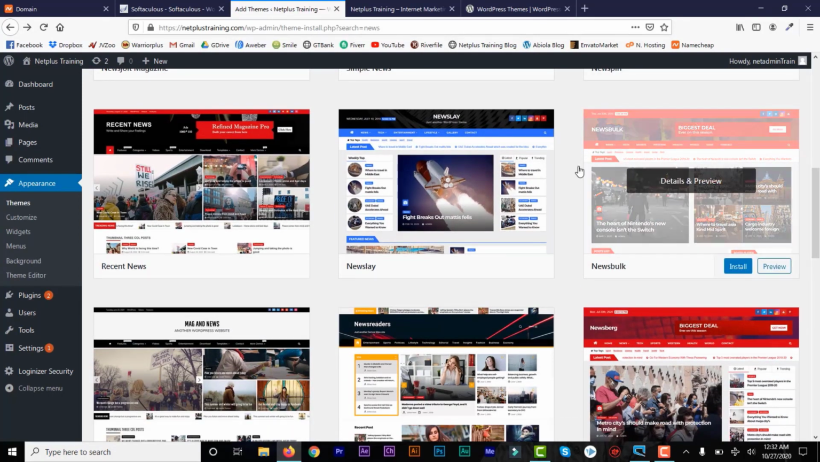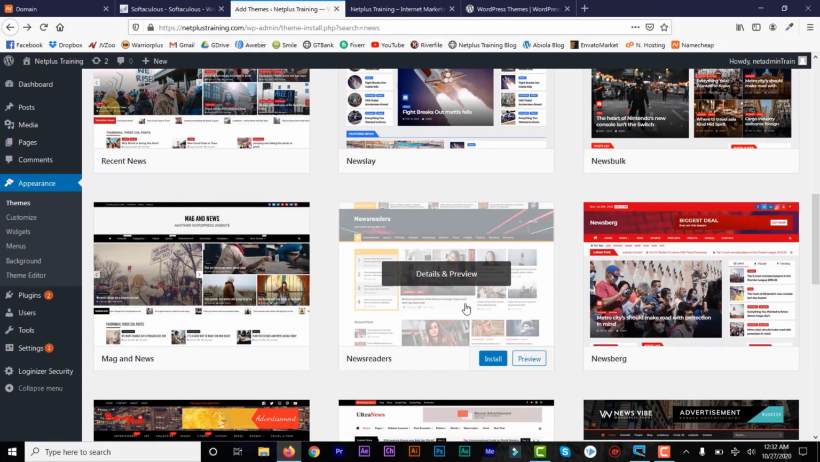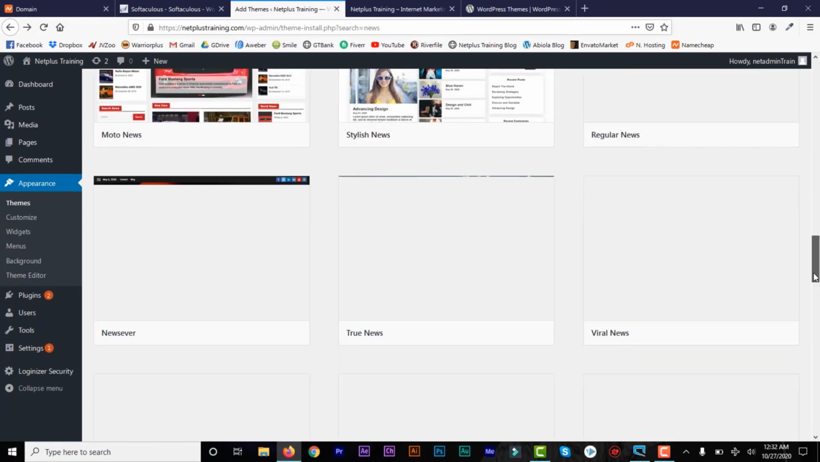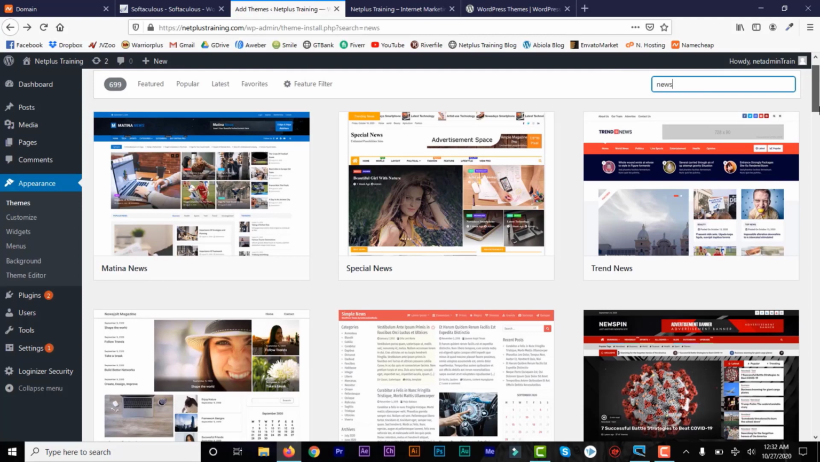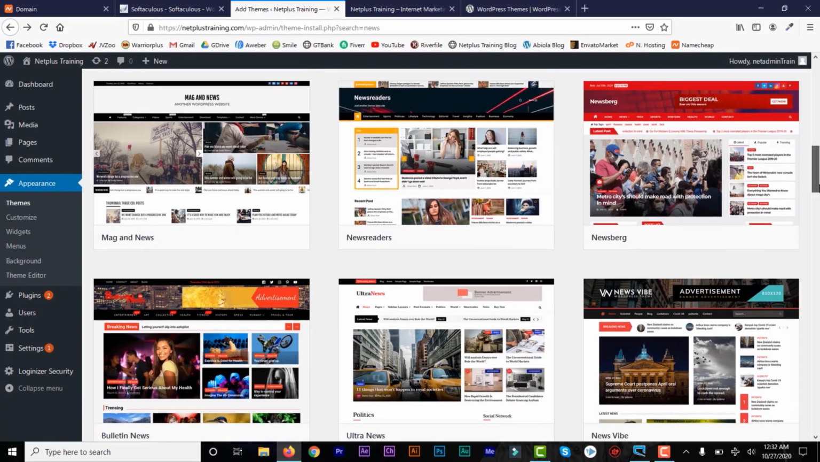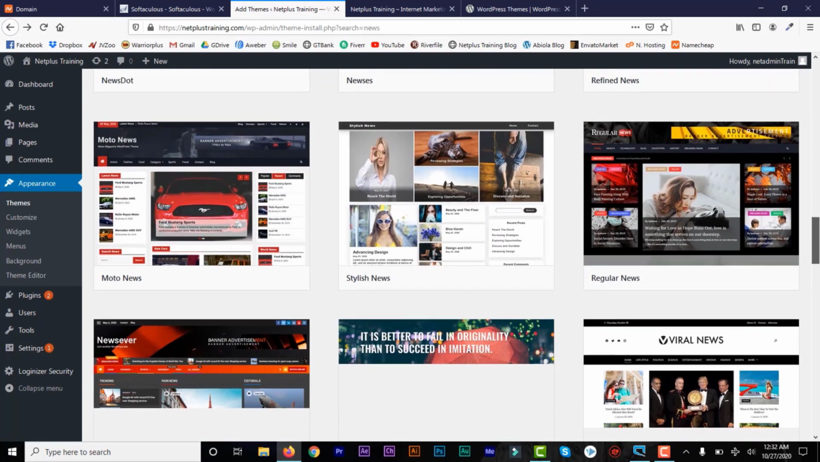And then you can see these are quality, and they are free, by the way. They are all free. News Reader, Motor News, and the rest of them. News Reader, Auto News.